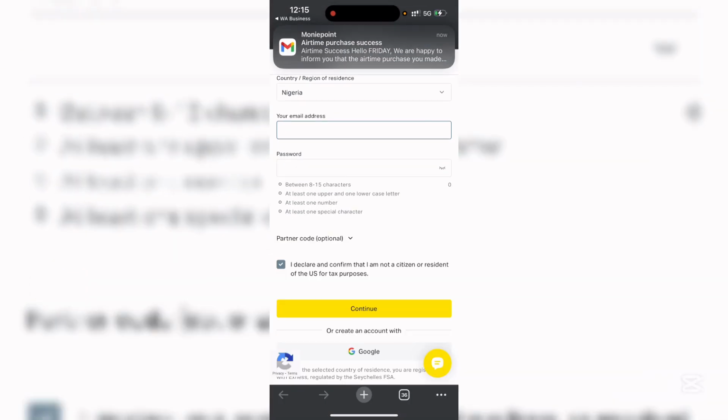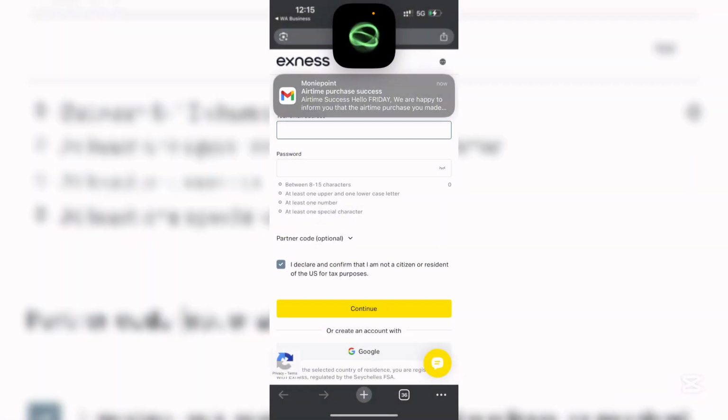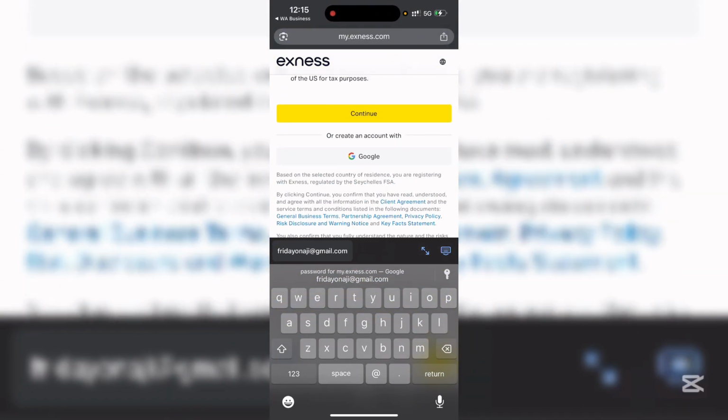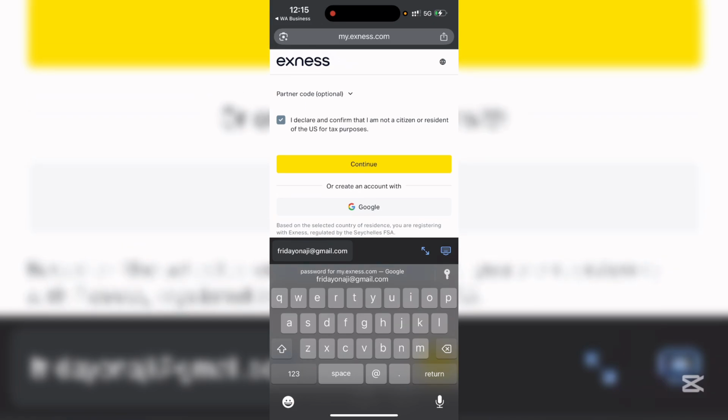So I'm going to put this. Then my password, I've already created already. Then you click on continue, right? So here you click on I declare and confirm that I'm not a resident or citizen of the United States for tax purposes. Then click on continue. So the thing is super easy and straightforward. So that's how to create it.